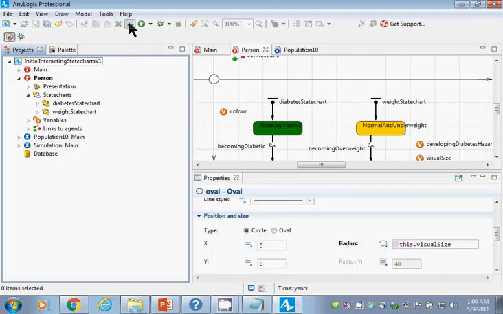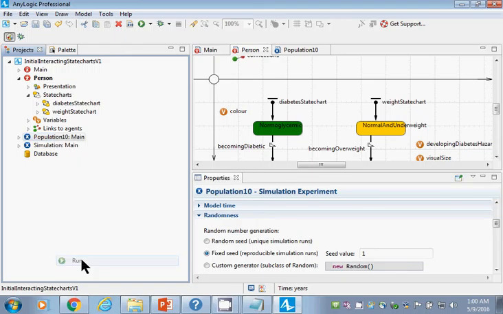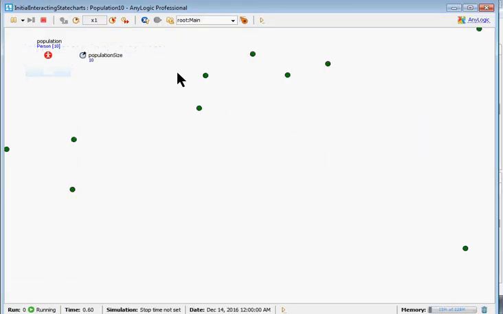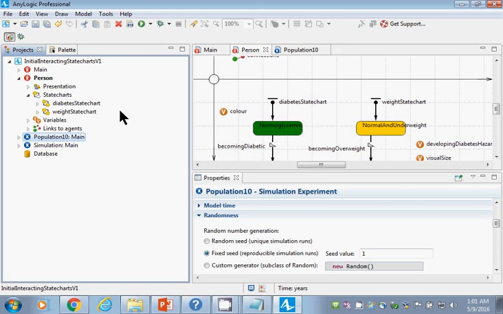People get fat and then they turn red. Yeah, that's a pithy statement, but inaccurate. Okay, so what does the visual size represent? Their weight. Weight, yeah. What does the red versus green represent?